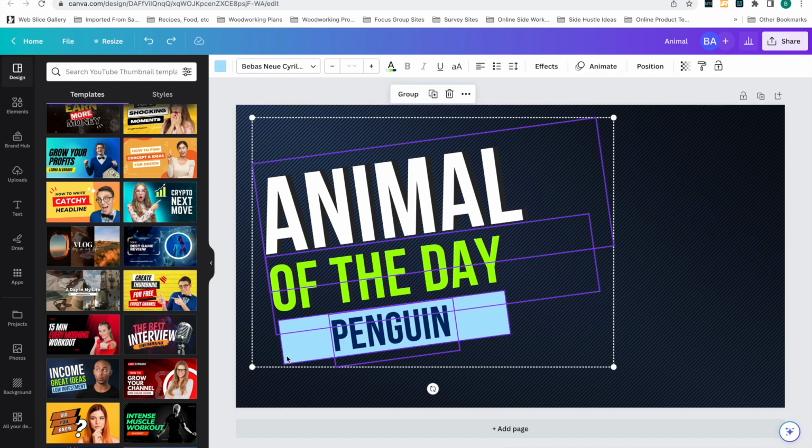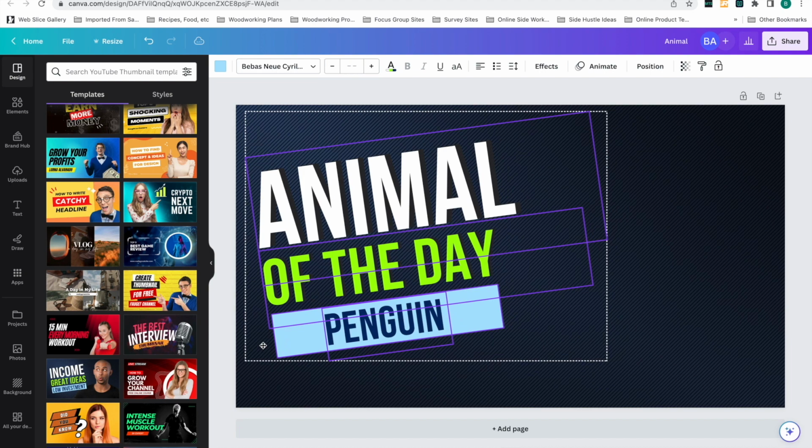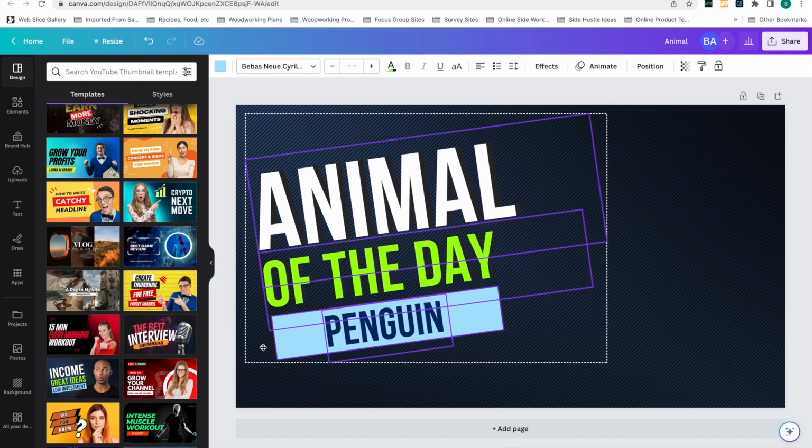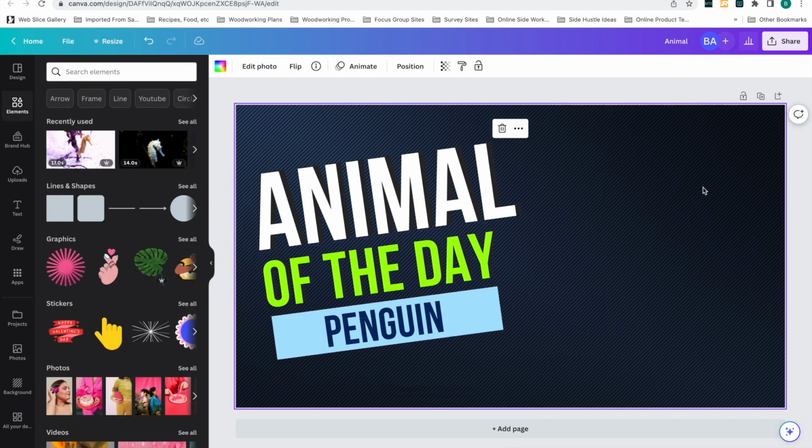And remember, if you're trying to move multiple things like this all together, you shift click each one of them. And that's going to be the case in most graphic design software you use, okay? So next, I want to put my penguins in the background, okay? Animal of the day, penguin.